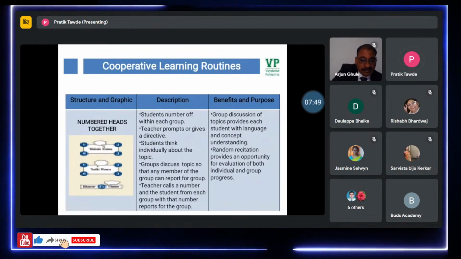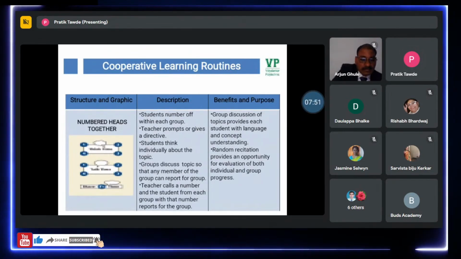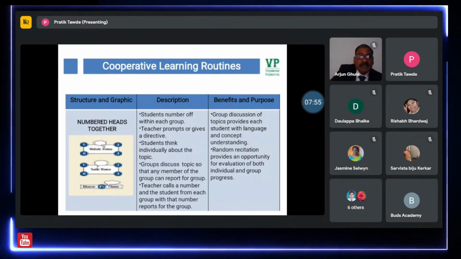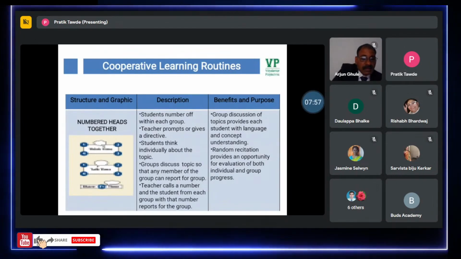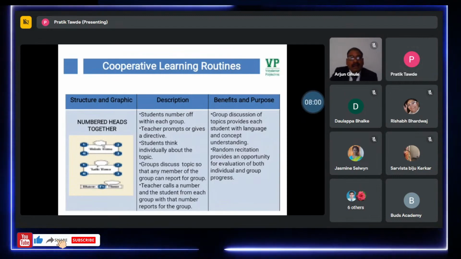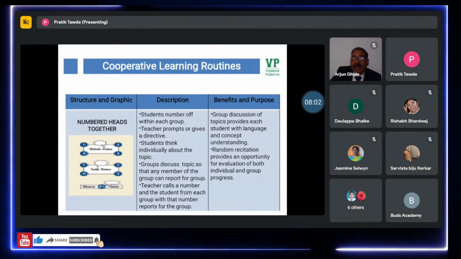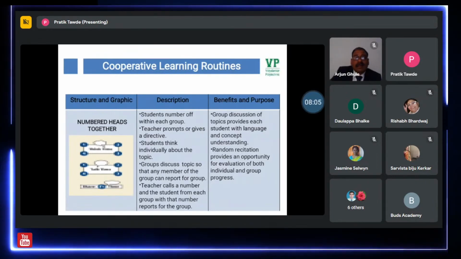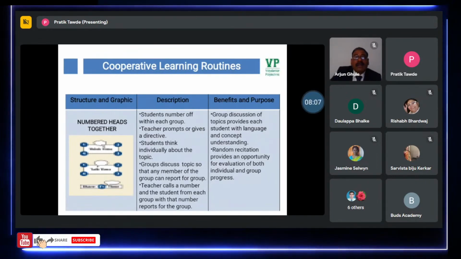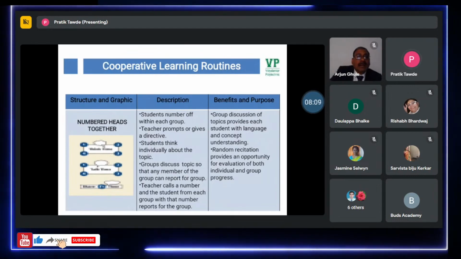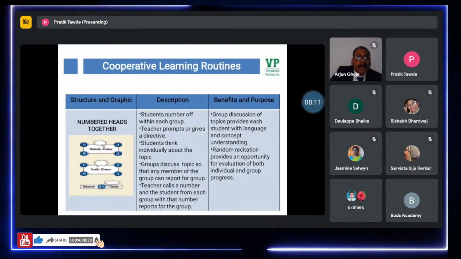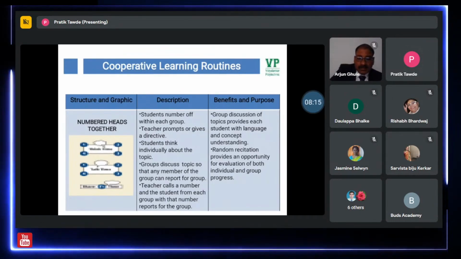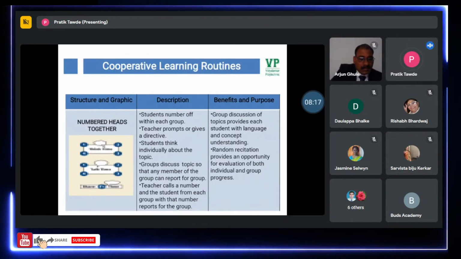Numbered heads together. A team of four is established. Each member is given a number: 1, 2, 3, 4. Questions are asked of the group. The group works together to answer the question so that all can verbally answer it. The teacher calls out a number, for instance 2, and each 2 is asked to give the answer.